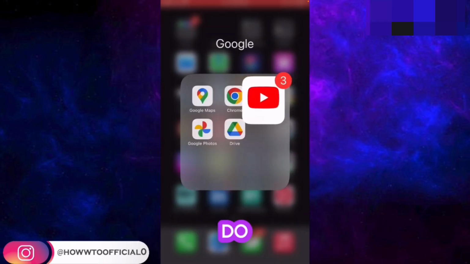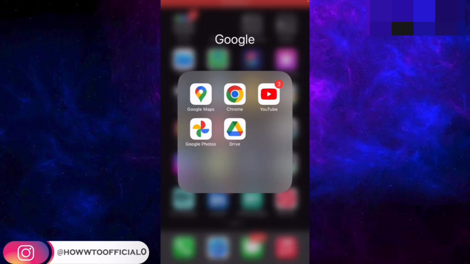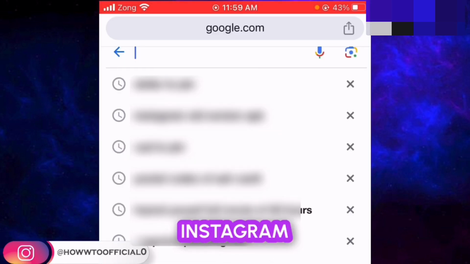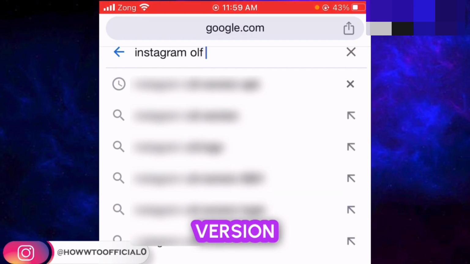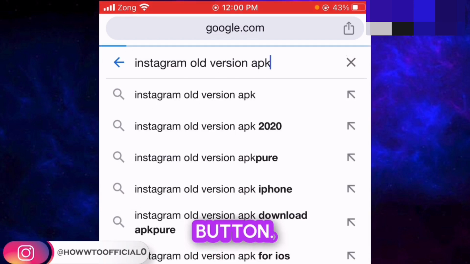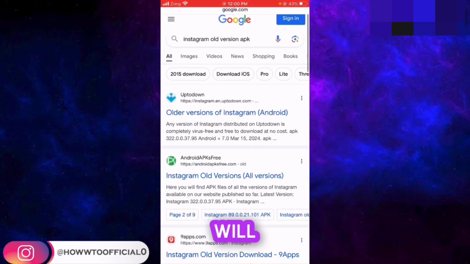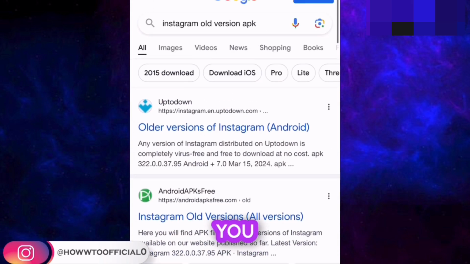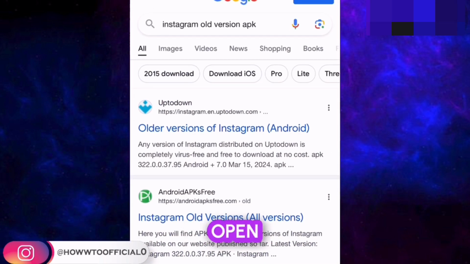So what you have to do is you have to first of all open Google Chrome or Safari or any of the browser that you use. And after that you have to go to Google and type in here Instagram old version APK and hit the search button. Now some websites will appear which include the old versions of Instagram. So you can open any of the websites. Let's open this website which is at the top of the search results.